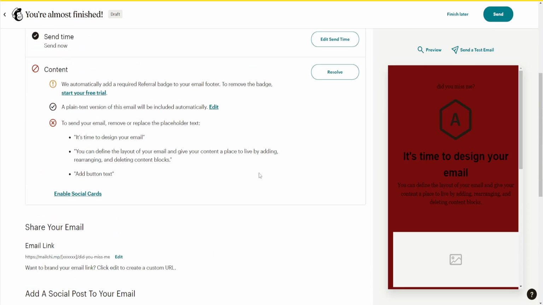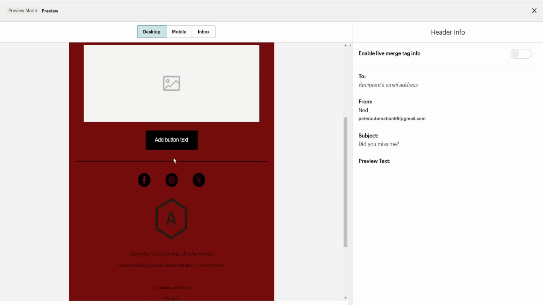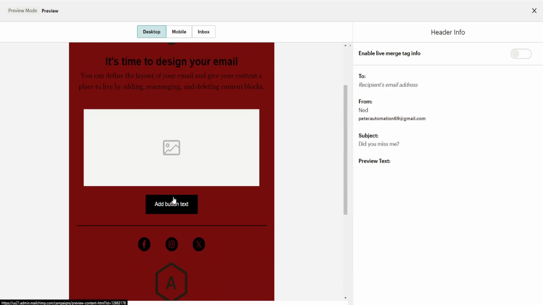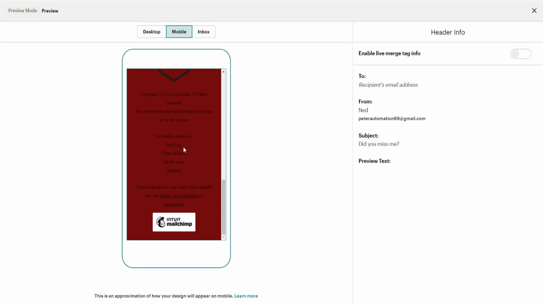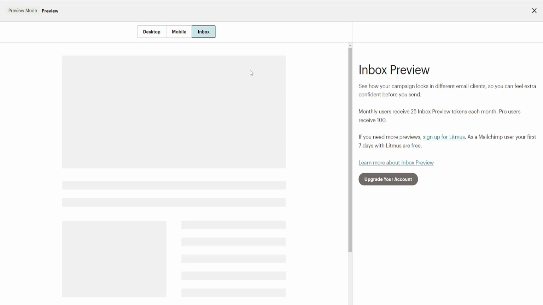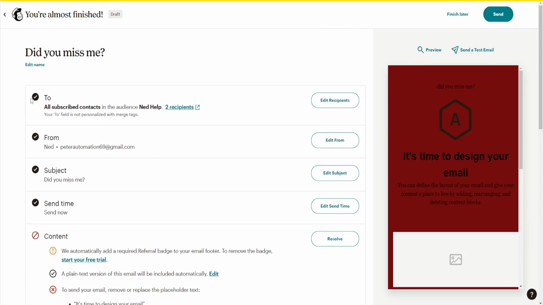And then basically here you can see a preview of your email. If you click on it, it's going to look like this. You can add address, buttons. It will show you a mobile version for it as well. And inbox here, inbox preview. And basically, if everything looks okay, you can send a test email. You can finish this later, or you can directly send this email campaign out to all of the recipients that you have added in the first place here.